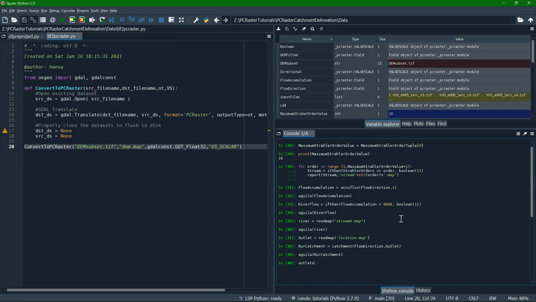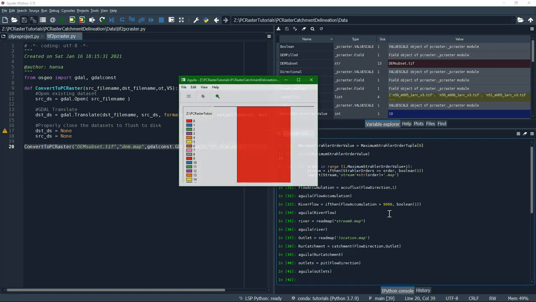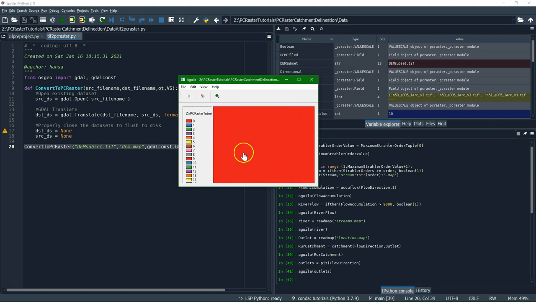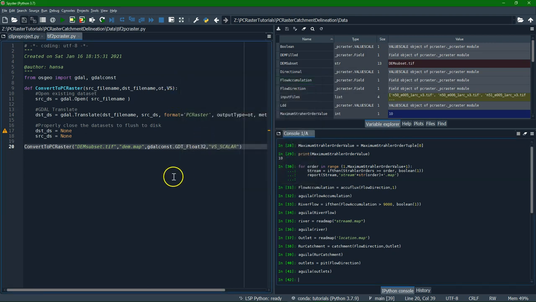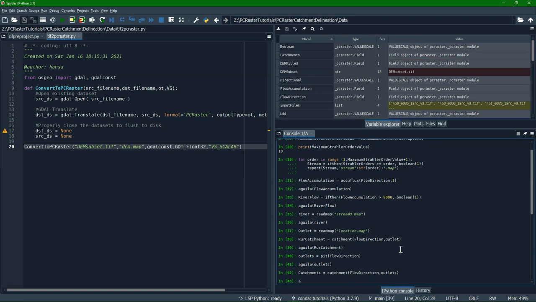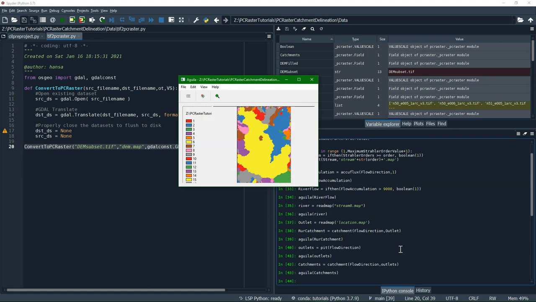So we can create outlets using the pit operation, which will find all the pits in the flow direction map. And there are a lot of them. There they are. And most of them are at the side of the map. And we'll use these pits to create the catchments. So let's call it catchments equals, and then the catchment operator uses the flow direction. And now we'll use outlets. And that will derive all the catchments. And here they are. So just based on all the pits, we find here all the catchments in the study area. And most are at the boundary because these are boundary effects where other catchments extend beyond the study area.